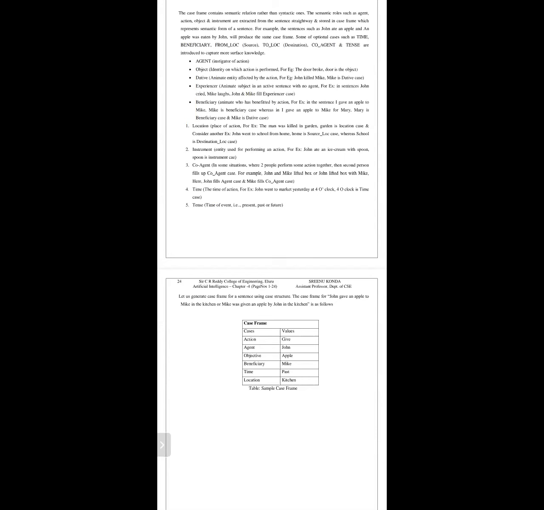Cases are here. Action: here the action is give. Next, the agent is John. Next, the objective or object is apple. Next, the beneficiary is Mike. As John is giving an apple to Mike, Mike is the beneficiary here. Time is past. Give, gave: gave an apple means it is past tense. So time is past. Next, location is kitchen. So this is an example of a sample case frame.